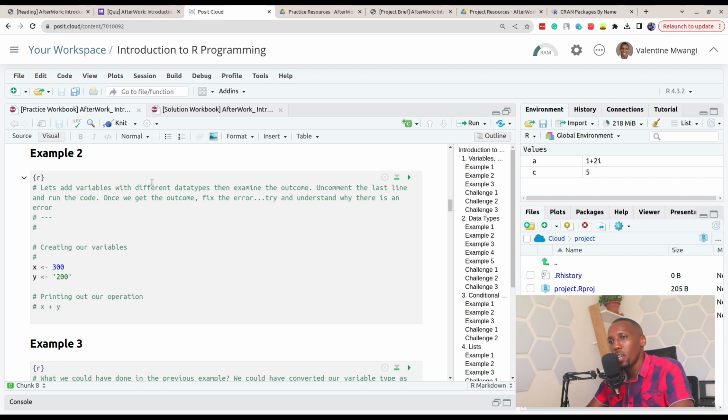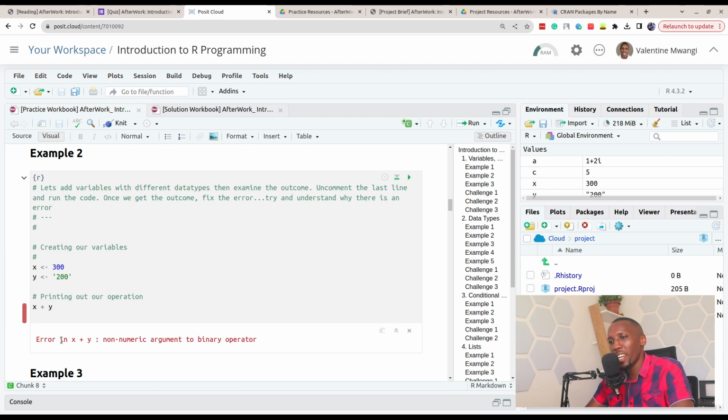For example, in this case, we have created this variable x and this other one y, stored the two values in those containers, and we want to perform some operation. So if I uncomment this and run this particular chunk, I'll get an error: non-numeric argument to binary operator. So it tells us that one of these values has a data type that we cannot use with another operator when we are performing operations such as addition.